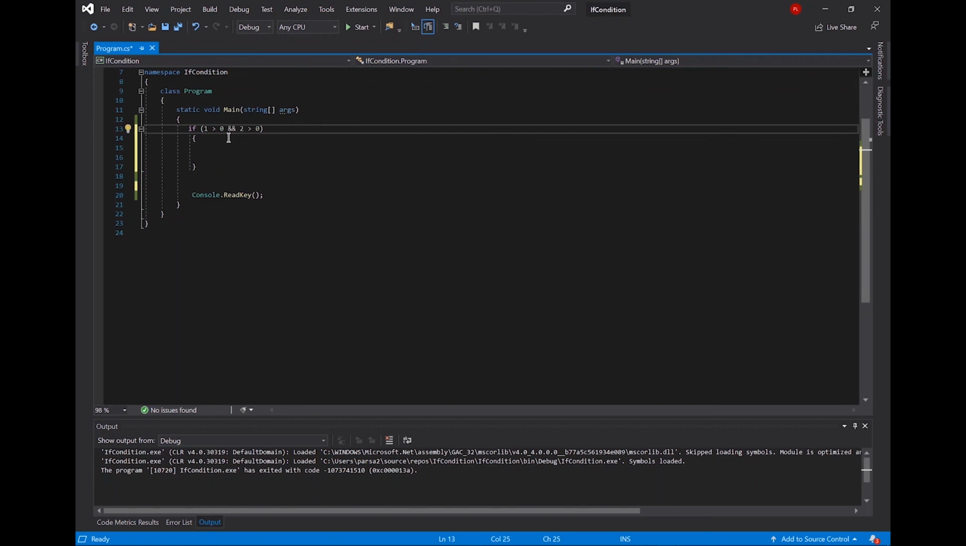We also can add OR with pipeline. If 1 bigger than 0 or 2 bigger than 0, then do this one. This is just a little tip about if condition.